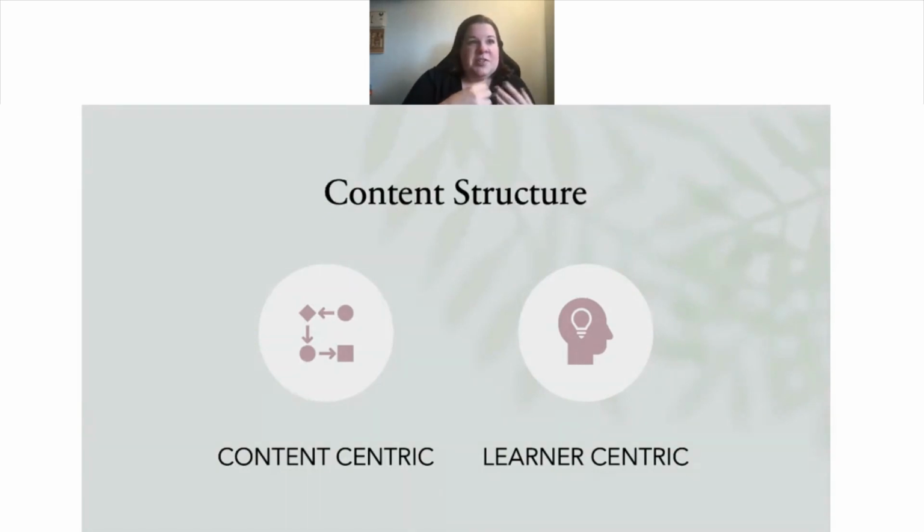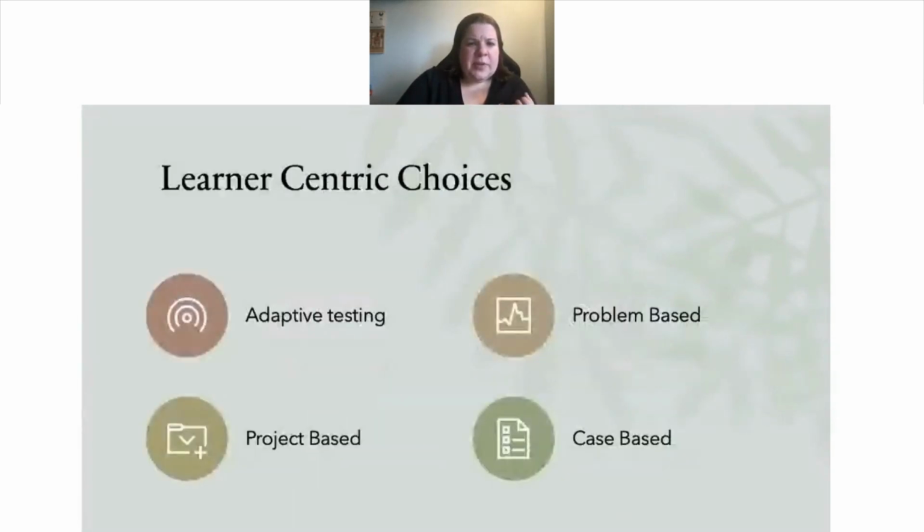So if my subjunctive or my pluperfect isn't exactly at the level that I would like it to be able to work in a business environment, I'd like to jump right to that level. So let's look at a couple of different ways that we can do learner-centric choices.